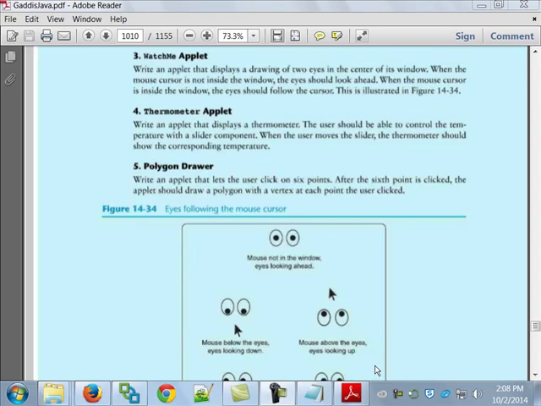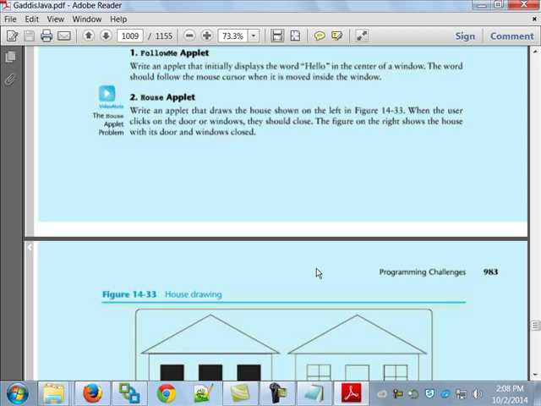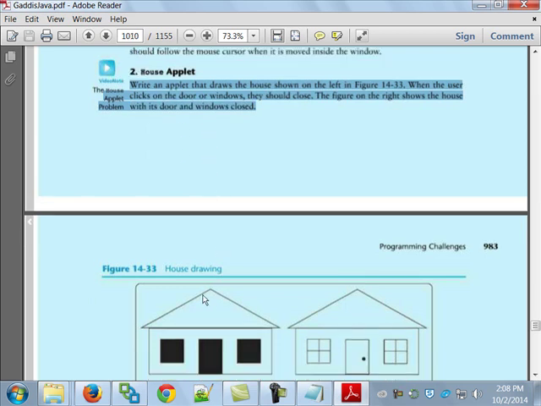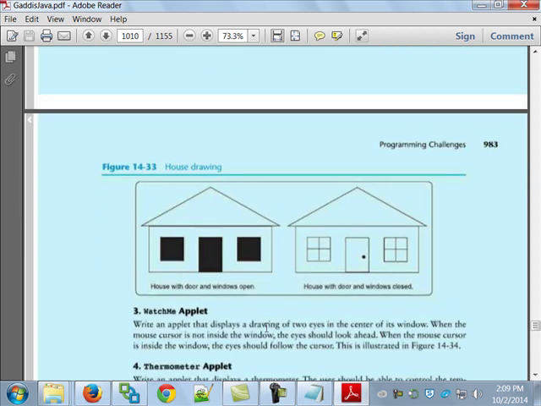Again, I just want to make sure everybody has heard this. The assignment that you are doing is this house applet. That's not the one we're going to go over, but it's this one. Write an applet that draws the house, something similar to what you see right here. When the user clicks on the doors or windows, they should close, and if you click on them again, they should open. Does it make sense to everybody what you're supposed to be doing?